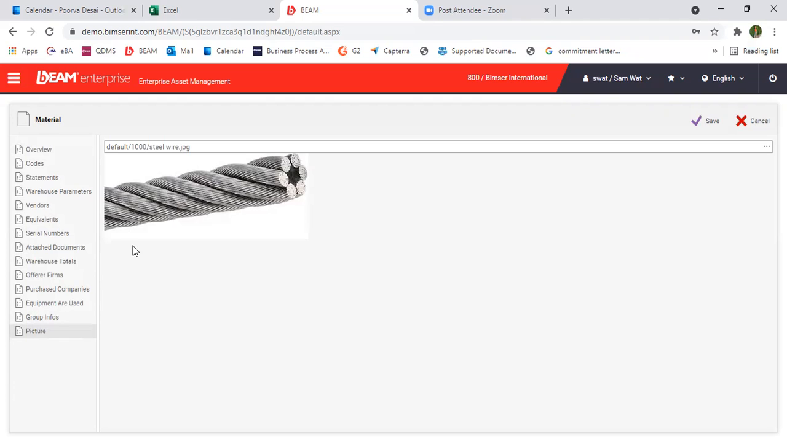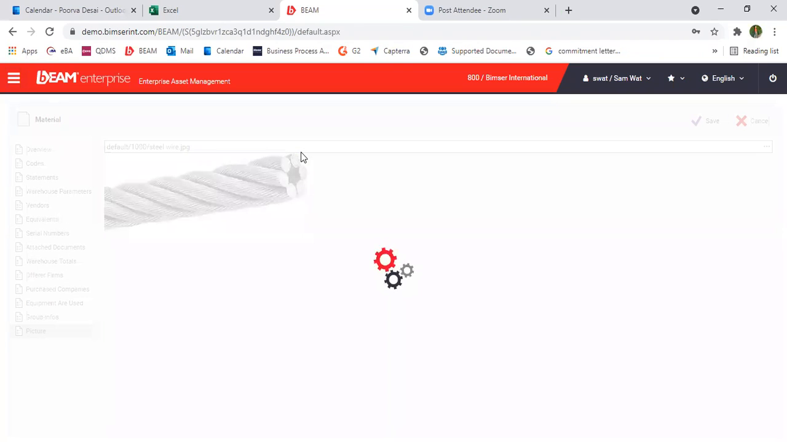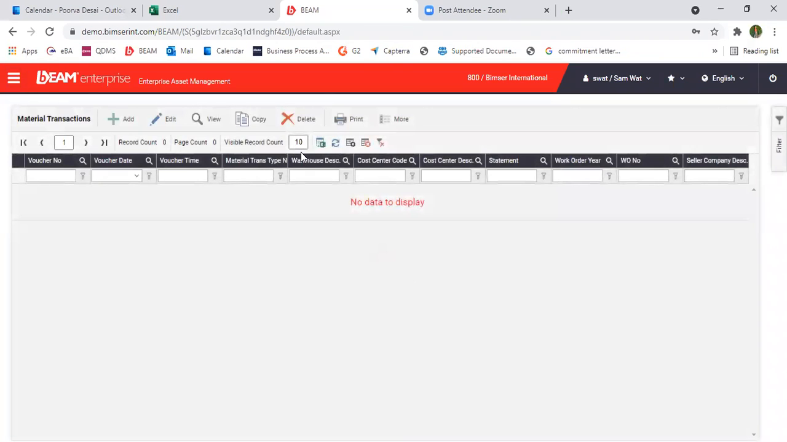So in order to handle the activity on your materials, we have something known as material transactions. So here you can record the activity of your spare parts among warehouses, and all the transactions will be recorded with a unique voucher number, a voucher date, a time, as well as the transaction type, the warehouse, the quantity, the price, and so on.